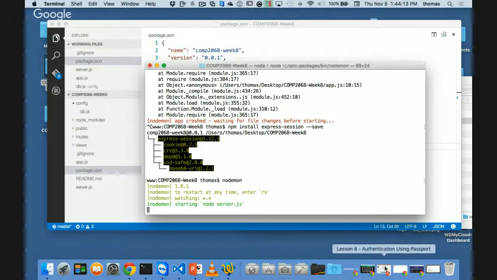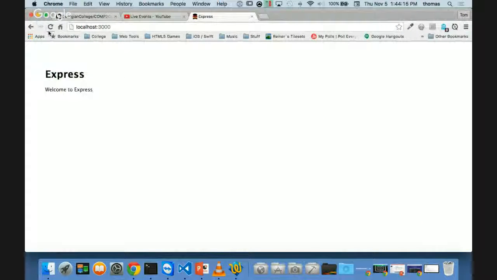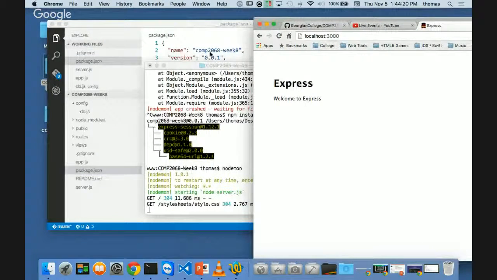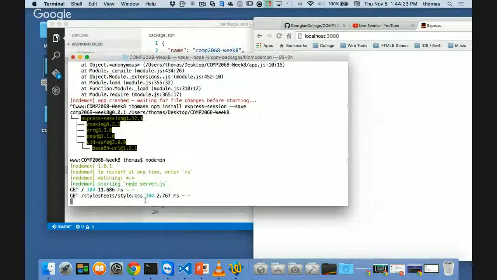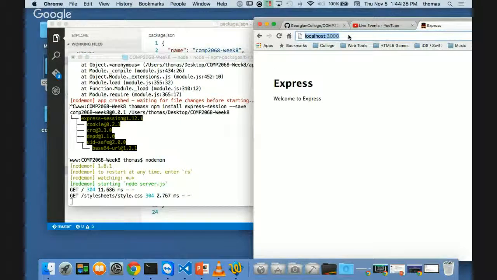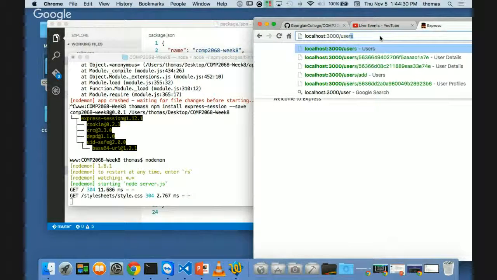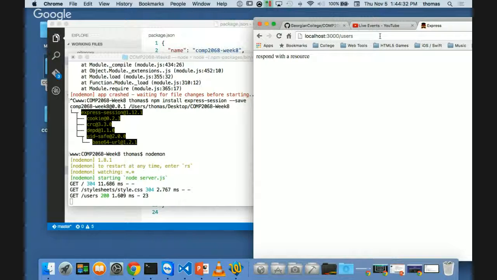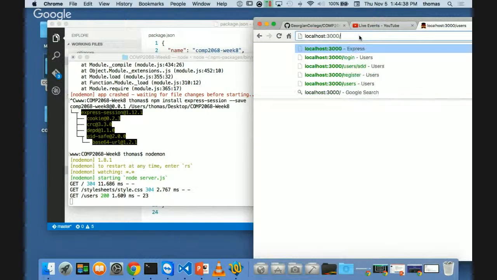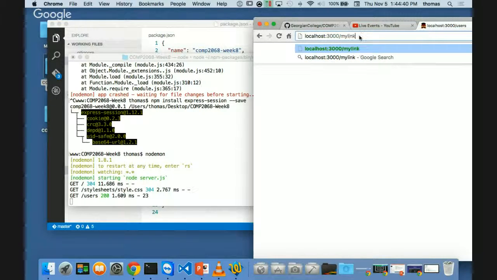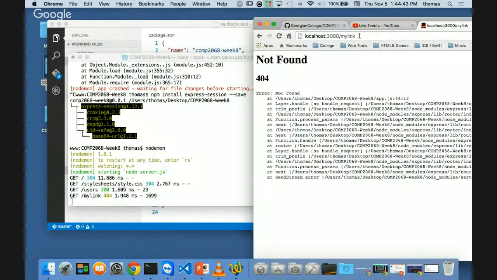Let's run our application to see what it's like. So here's our application. I'm going to refresh, and you notice there's no issues right now. When I refresh, I get this styles.css page that comes up. If I try to go to a route that I haven't defined, for example, I know I've got the users route, and that's going to respond with something. What if I go to something else, like my link? It's going to say not found because there is no my link route. I have to define the routes inside my routes folder.